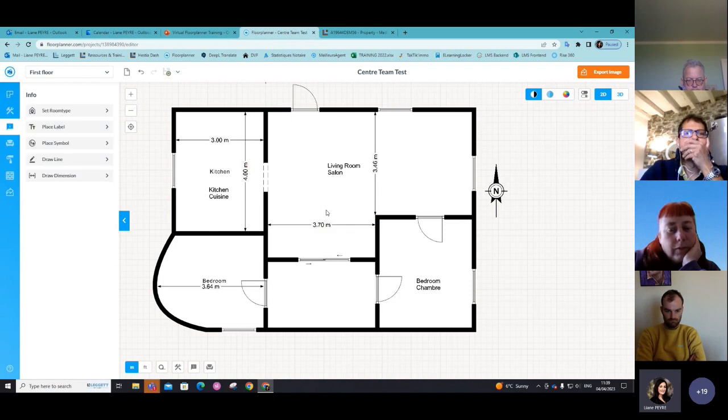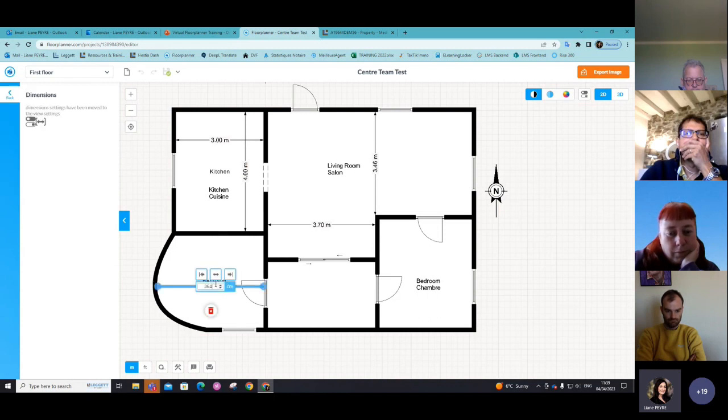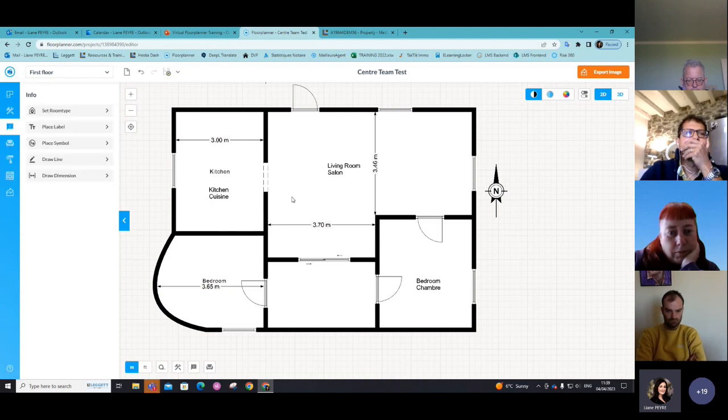And if you haven't drawn it correctly completely to the centimeter, you can make sure the measurements still read the correct figures if you want them to. Again, if you want to click on it and delete the line, you can simply do that as well.